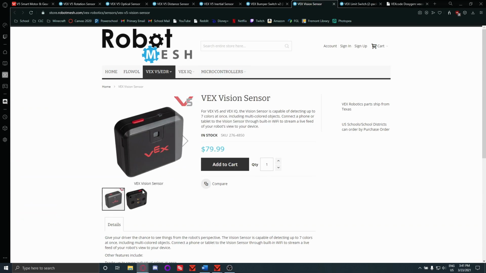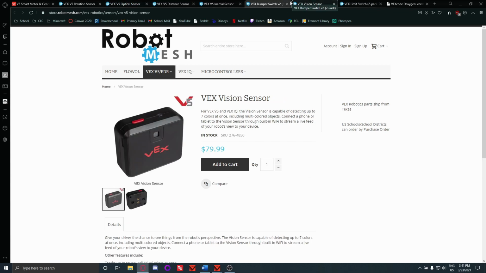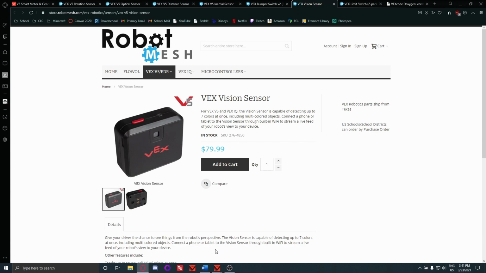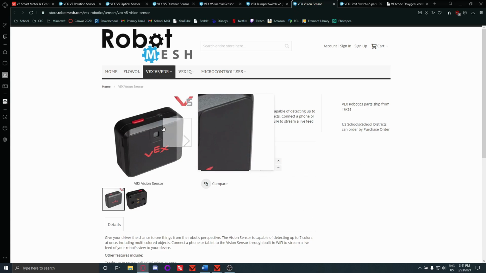If you want to find movement, you can also use the optical sensor or the distance sensor. So yeah, it's okay. It is more helpful if you want to see an actual video feed, because you are able to connect a screen to it and just see what your robot is seeing. So it is useful for that.